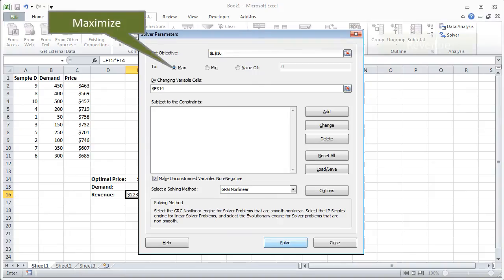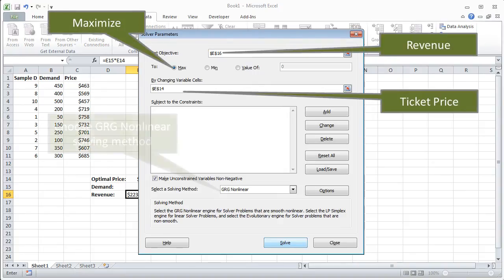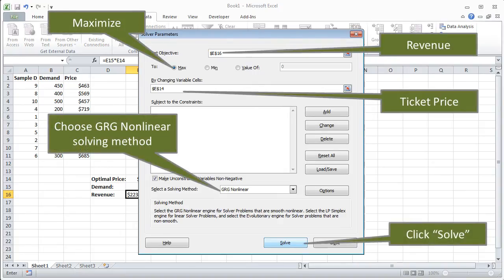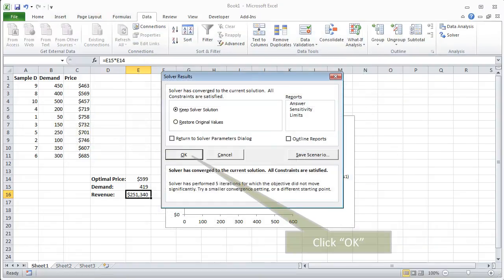We want to maximize our revenue by changing the price we charge for tickets. We're going to use the GRG nonlinear solving method. Go ahead and click the Solve button and put the solver to work. When it completes, it's going to tell us the price we should charge for a ticket to maximize our revenue. Click the OK button to dismiss the status dialog Solver displays when it finishes.